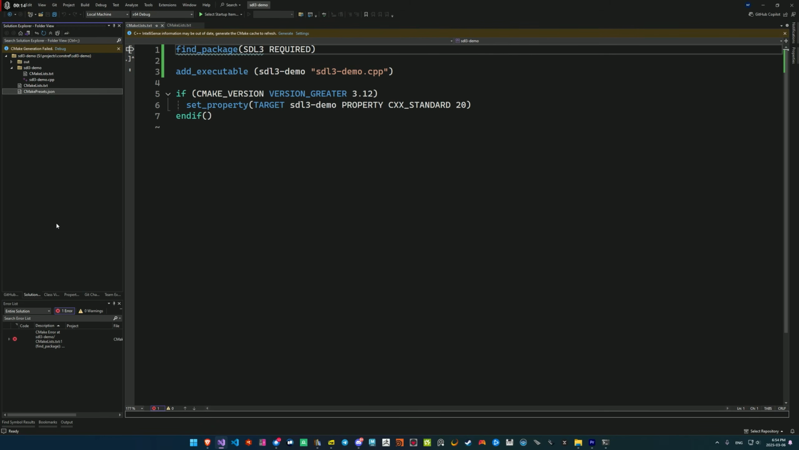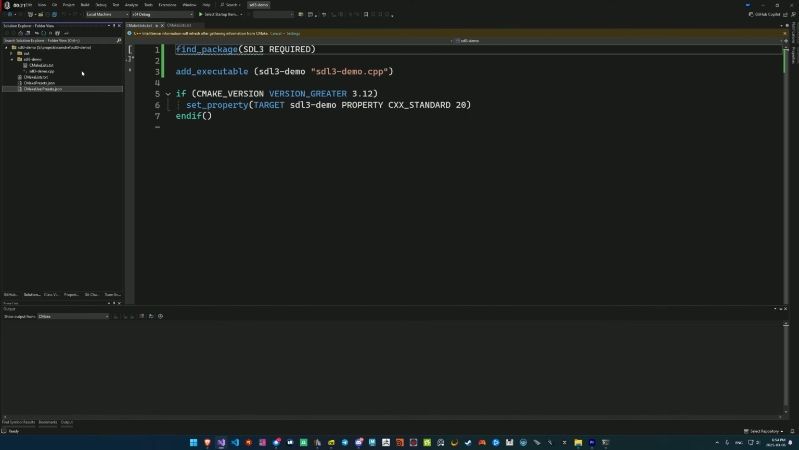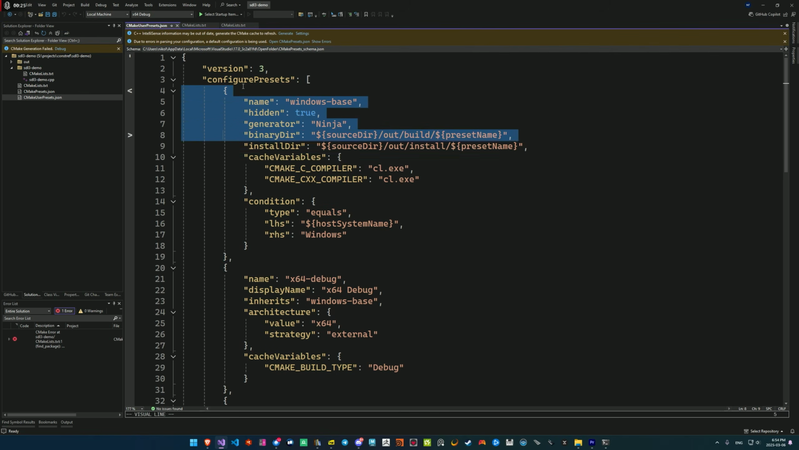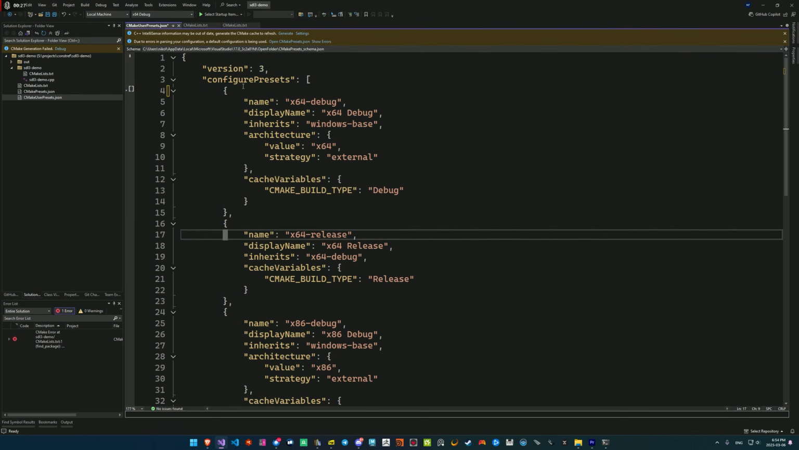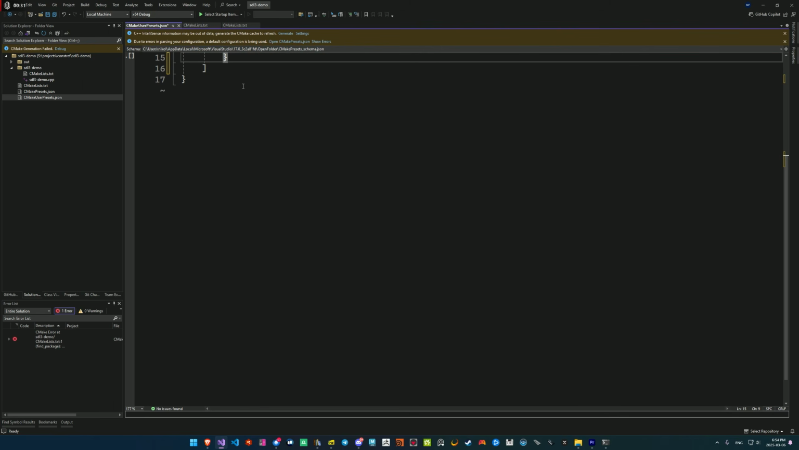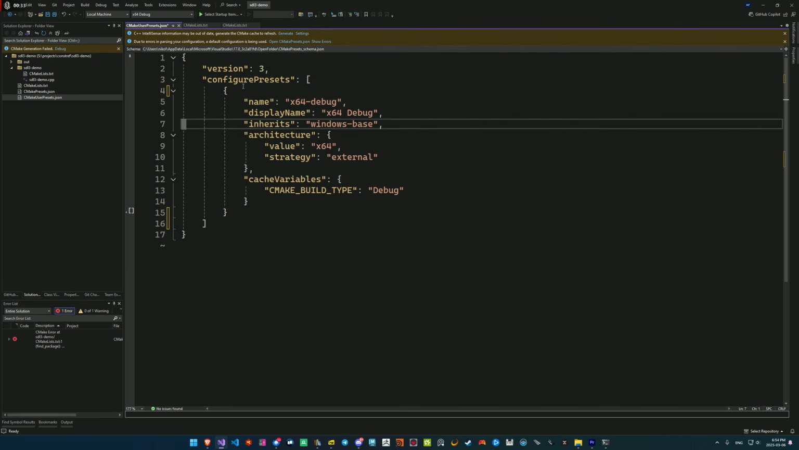What we want to do is make a copy of that file and name it CMake user presets, which is where a developer would want to put paths that are specific to their computer. Inside that file, we can delete everything except for the x64 debug build. After that, we need to change the name of the build to x64 debug user and change the display name to x64 debug user as well so that we can differentiate it from the other one.